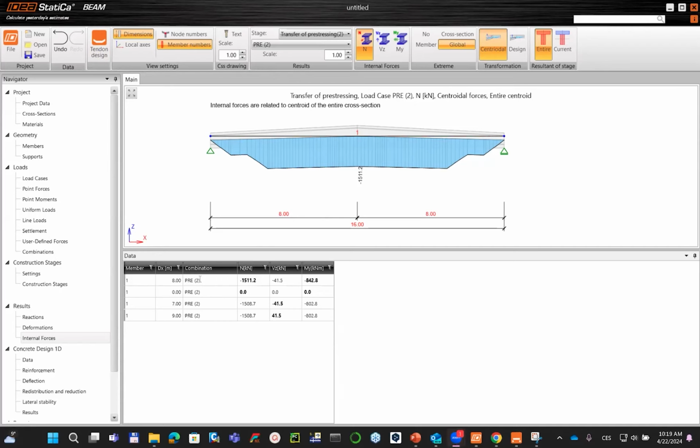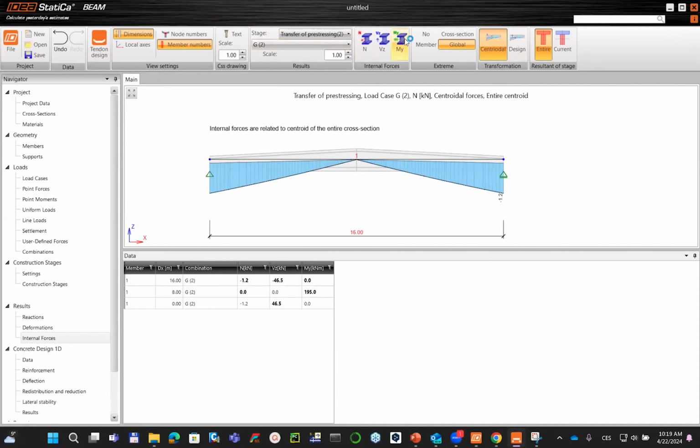The moment without pre-stressing, you mean the moment only from the self-weight, I suppose. So it's the G2. The G2 is the moment from self-weight only. Yeah, so this is how you can check it.